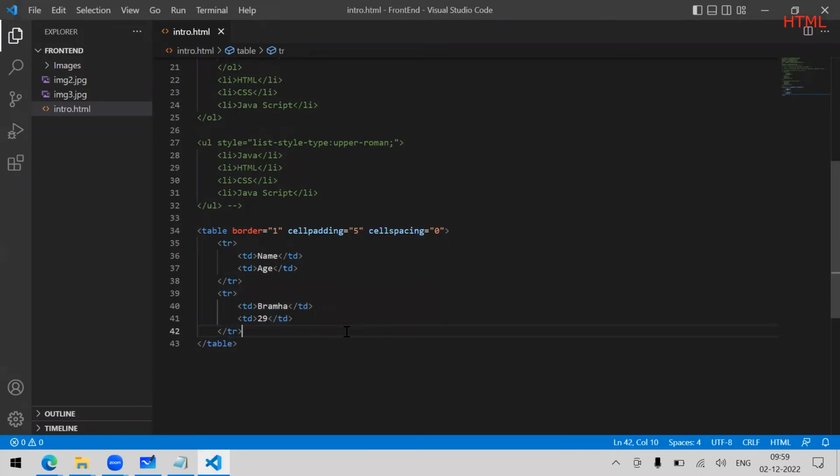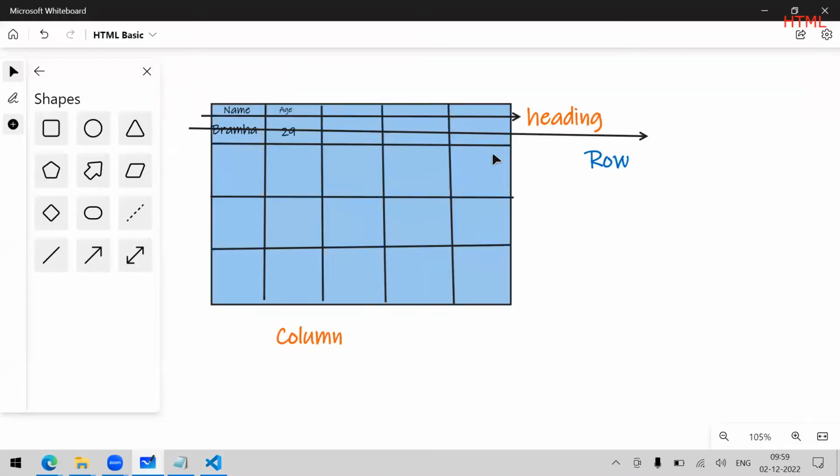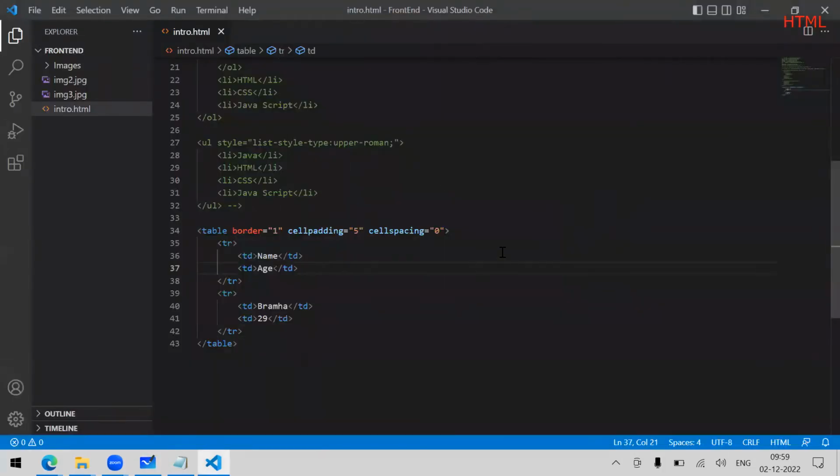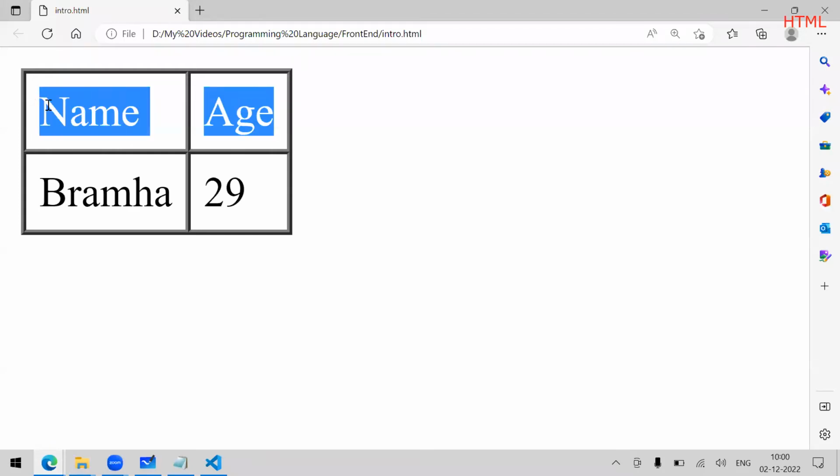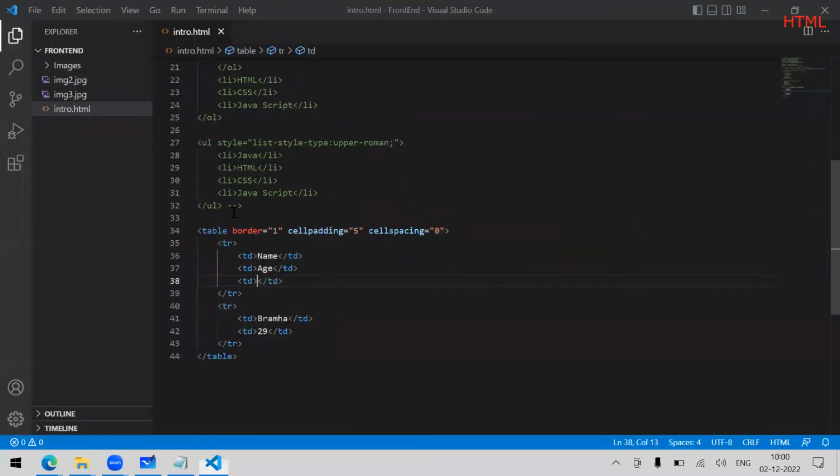Okay, I don't want to add more rows to the table. I want to add a column to this table. Here I want to add a new column, so I need to go here and add a TD. But instead of TD, I wish this name and age to look bold, like a heading. For that purpose, we can use TH.